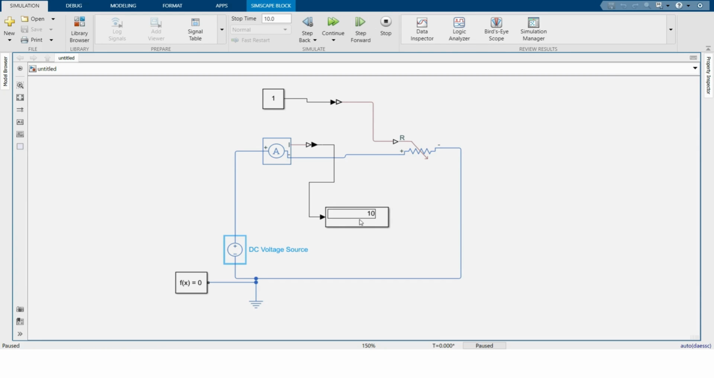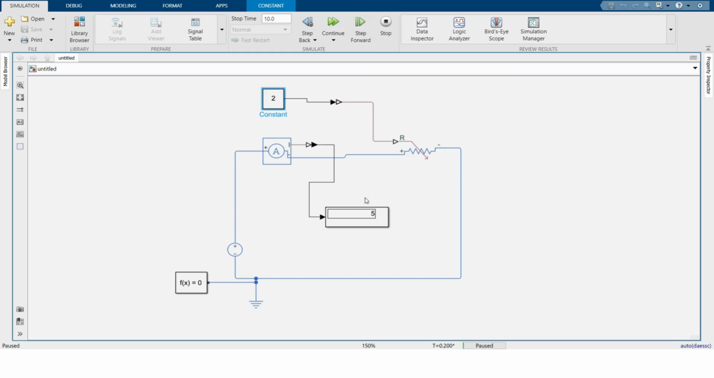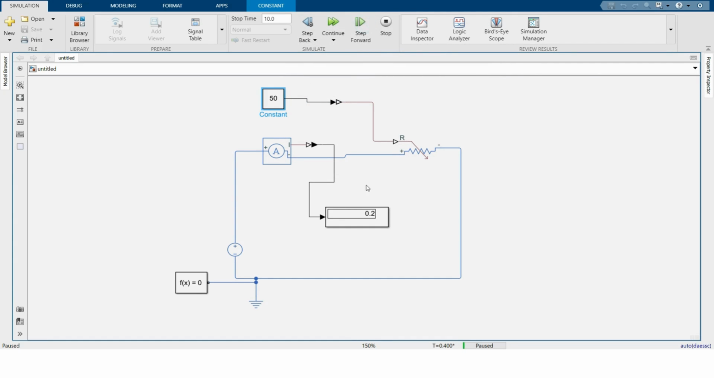Here the resistance is 1 ohm and our current is 10 ampere. I'm changing this value to 2 and then to 5, and you can continuously put in any values and observe the desired result.